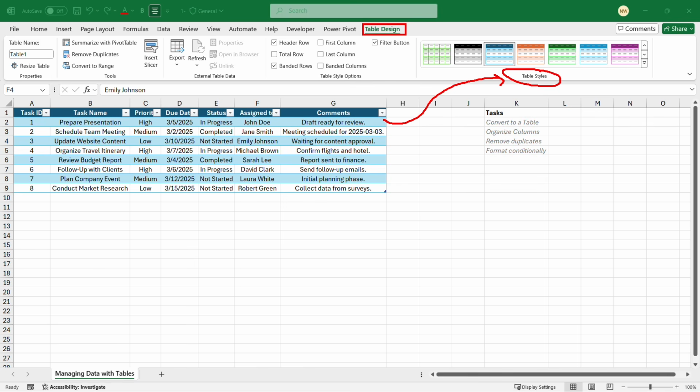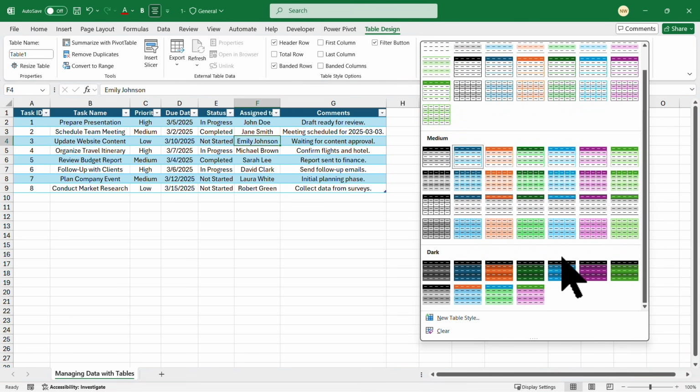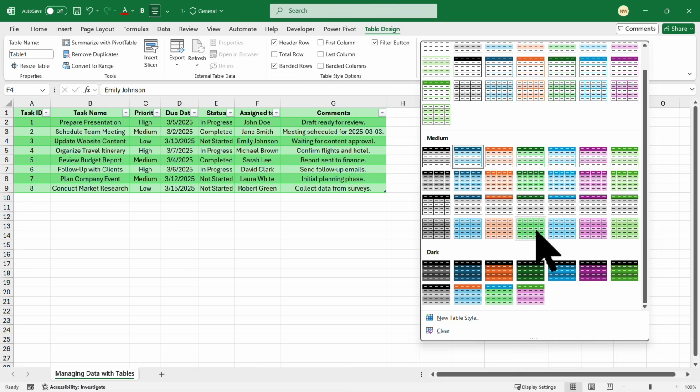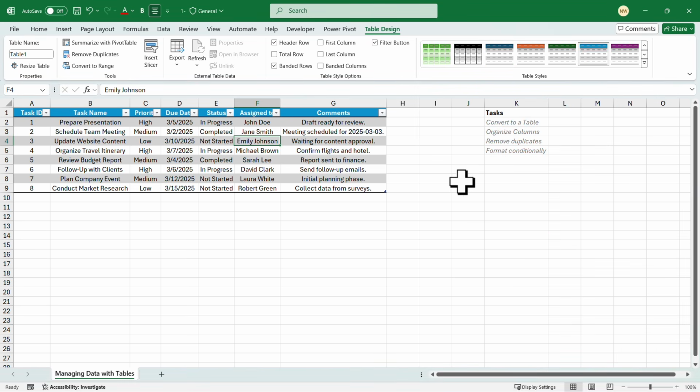Let's see what other styles are available. If I click on the drop down here, we have light tables, medium tables, and dark tables. You can hover, and you'll be able to see what that looks like. So I'll go ahead and go for this one here. So here is my table.